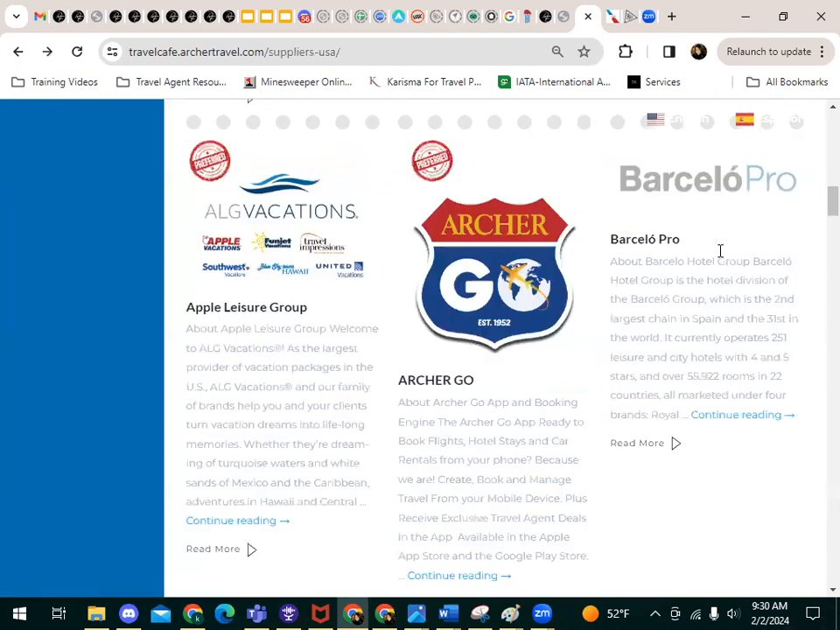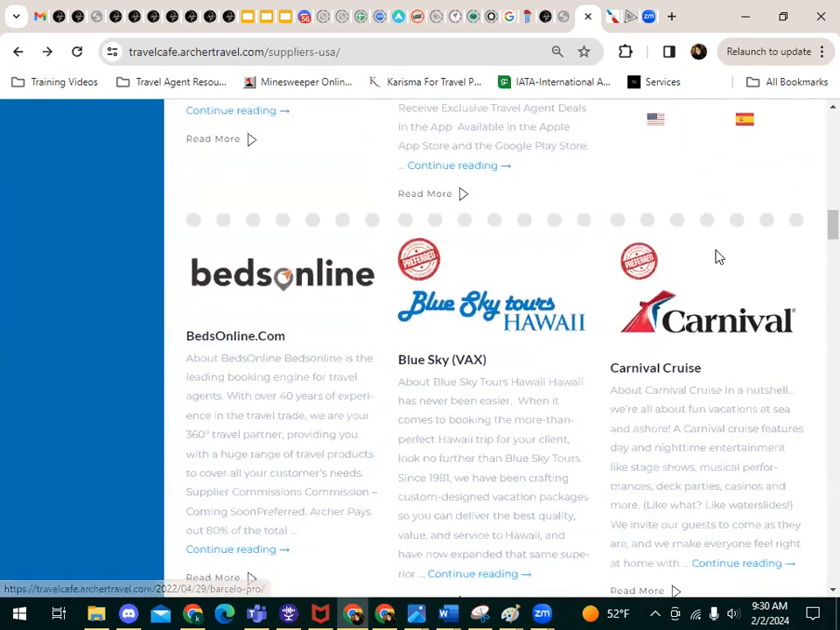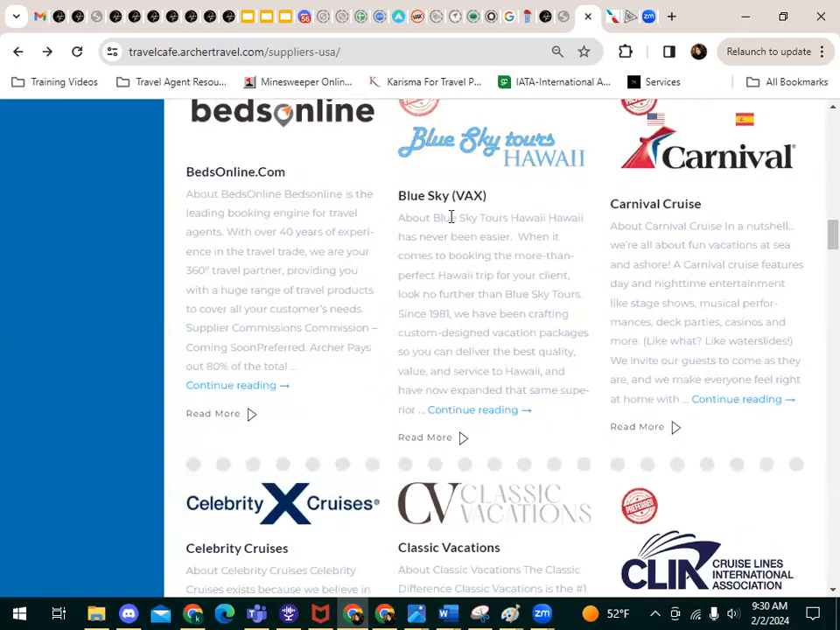The next thing you want to register with is, you'll see Blue Sky Tours Hawaii, but that is already in VAX. Notice how VAX is in parentheses. So you've already registered with them as well, but you have not registered with Carnival Cruise Line, okay? You've registered with Norwegian, MSC, Royal Caribbean, Cunard, and those through your supplier request form, but you have not registered with Carnival, and this is very important. So let's click on this one and see what the instructions are.